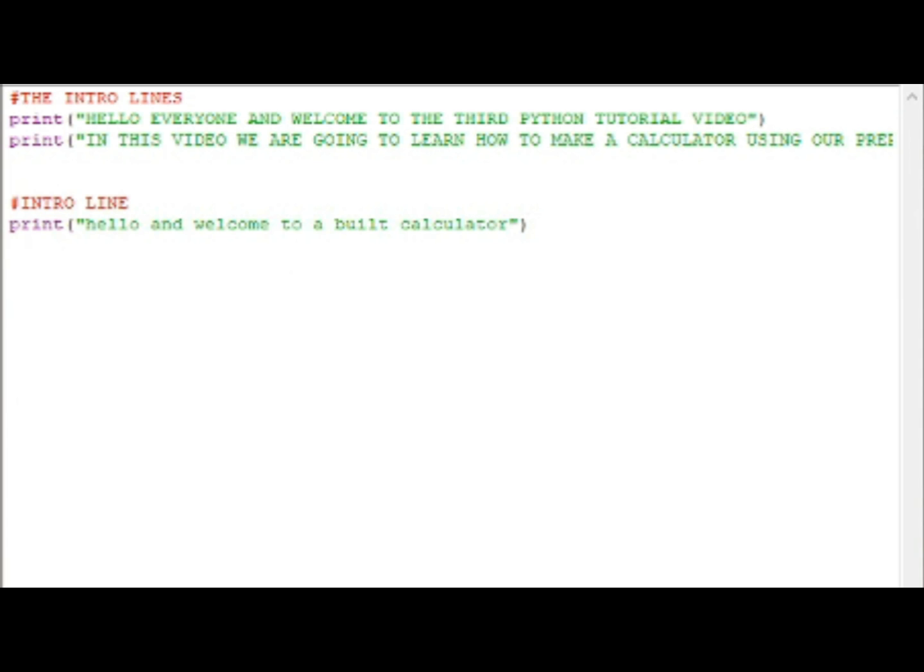So now first we will draw the outline. Basically what we want to do is that the user will input one digit, then the user will input the sign of what he wants to do, and then the user will input the other digit, and then when we press enter we will get the result.